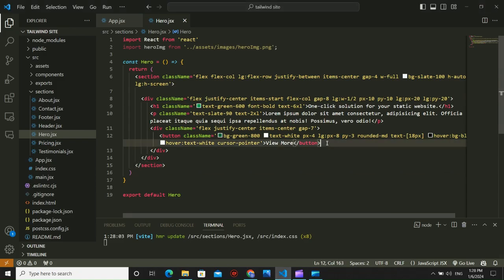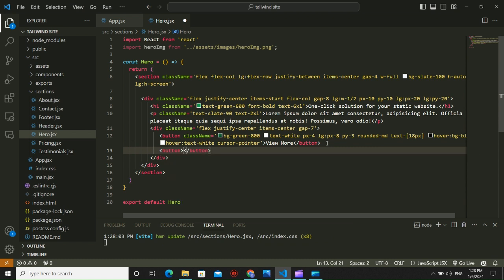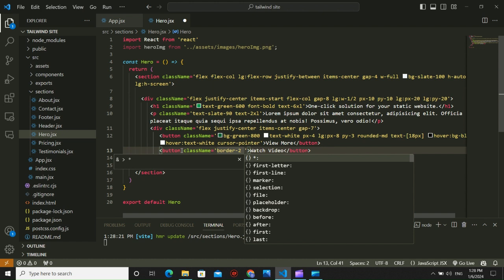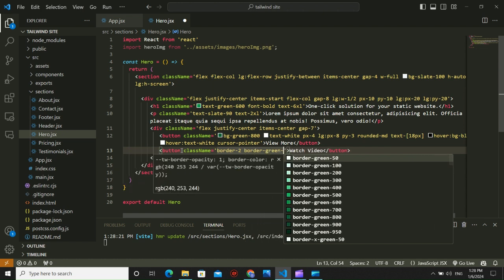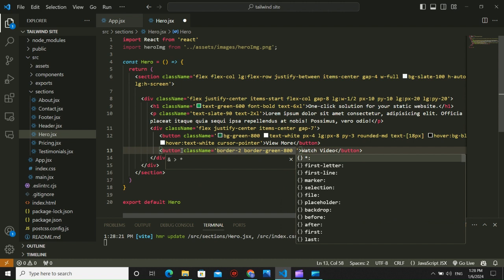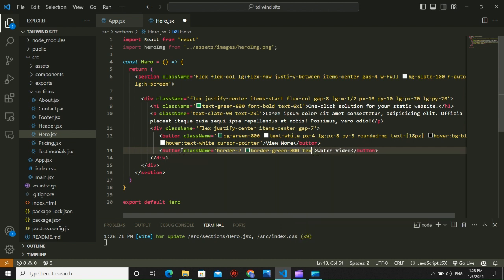So now we have to make another button for the watch video. Okay, so for that let's write here the text: watch video. Okay, so in the button I'm gonna give the class name border-2, border-green-800, text-green-800, so it will make the text green.